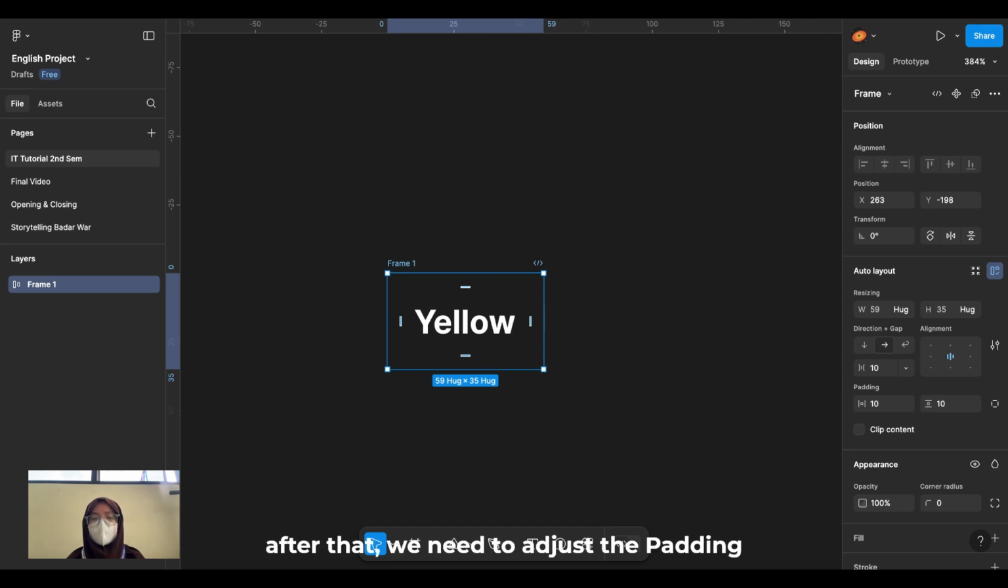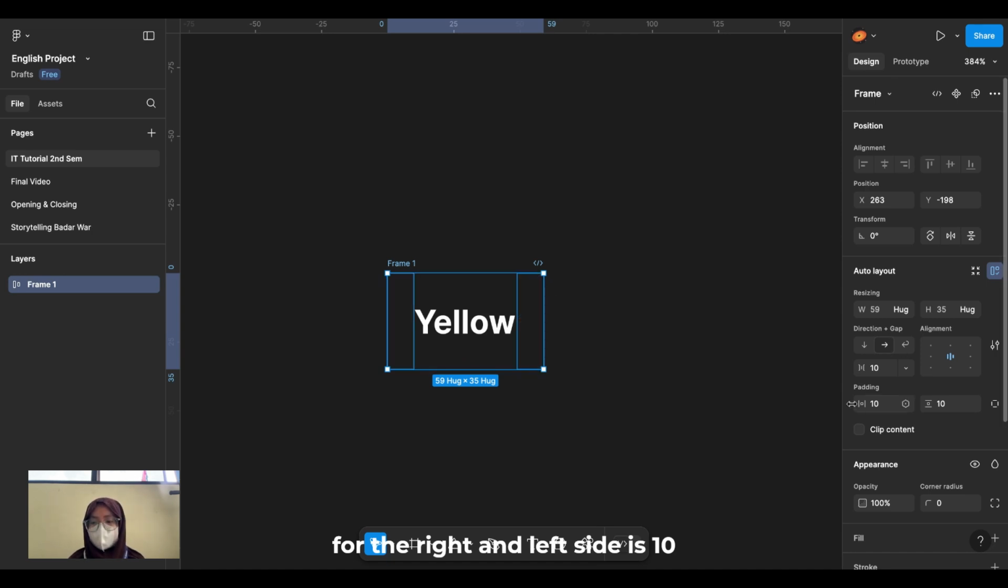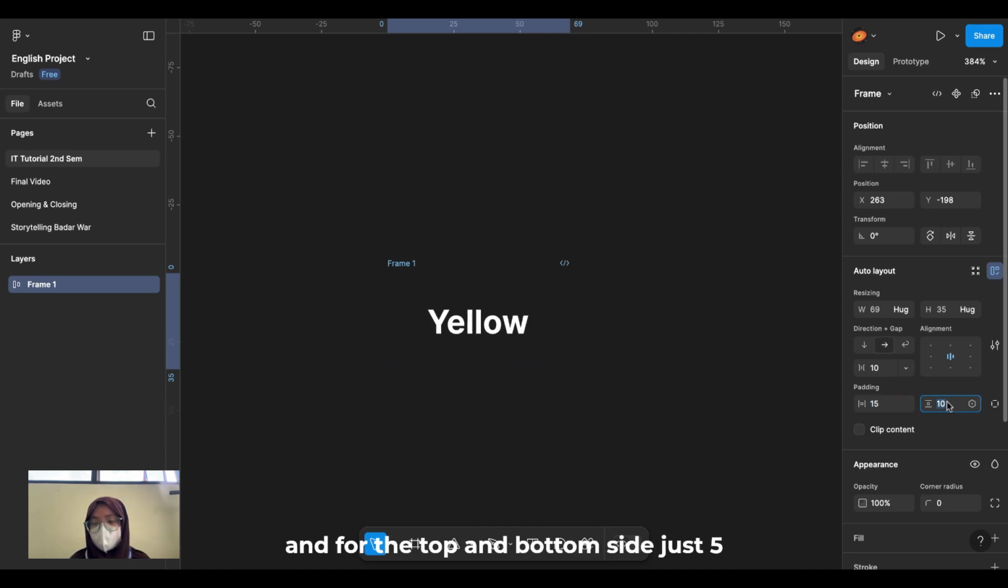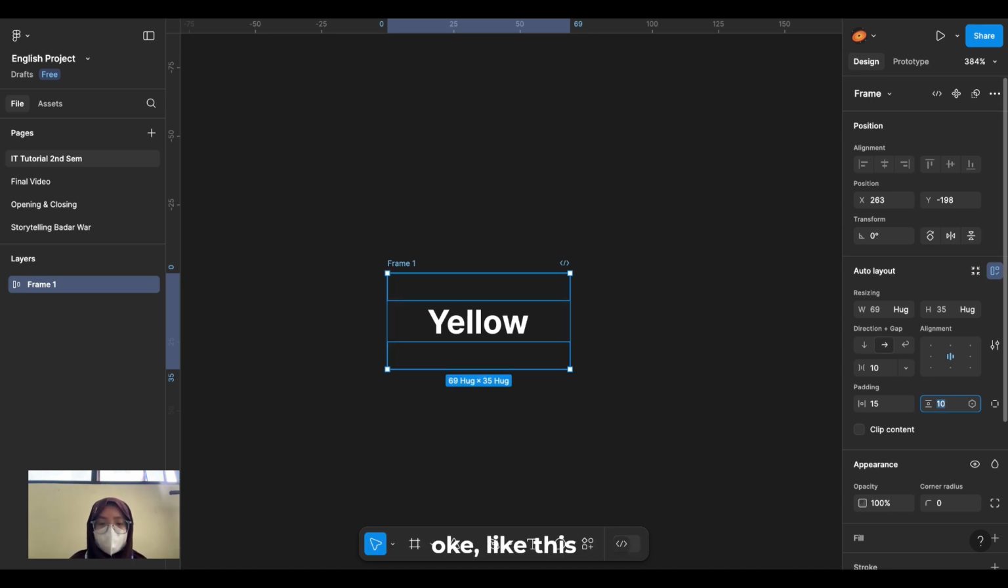After that, you need to adjust the padding, because the default from Figma for the left and right side is 10, and the same for the top and bottom is 10 too. I will adjust the right and left side to 15, and the top and the bottom just 5. Okay, like this.